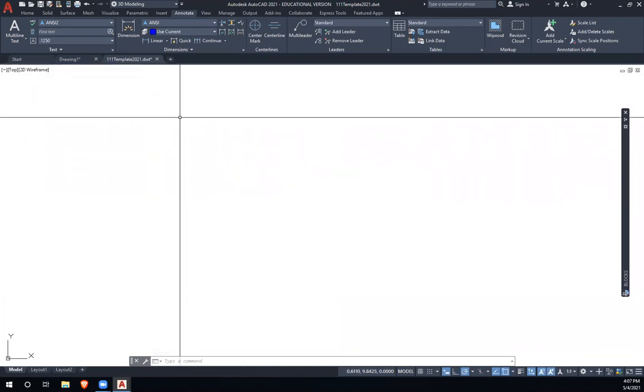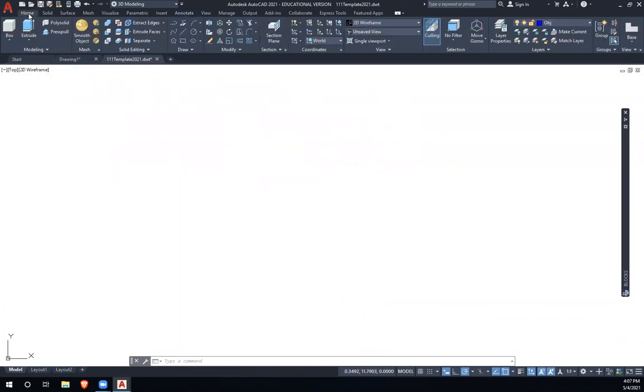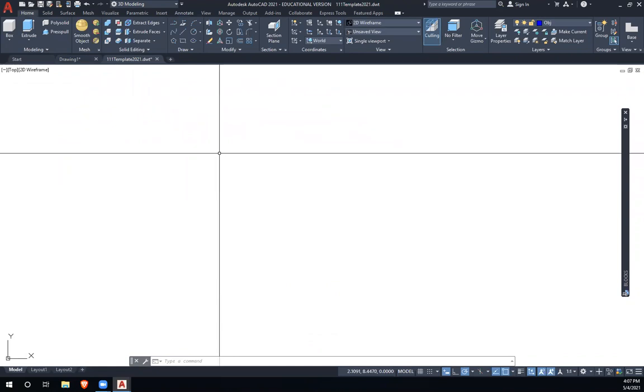And so in your template, make sure you go back to the home ribbon and zoom all. So Z space A space. That zooms to your regular zoom level, so you start drawing at the normal, unless you have to change your limits. That's all good to go.